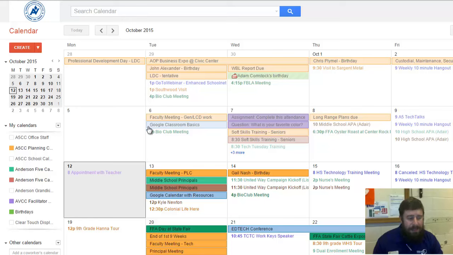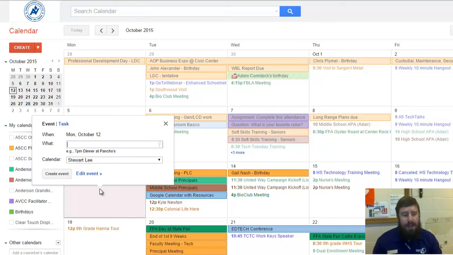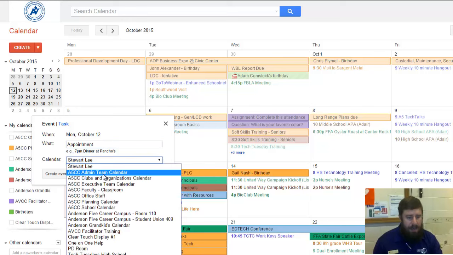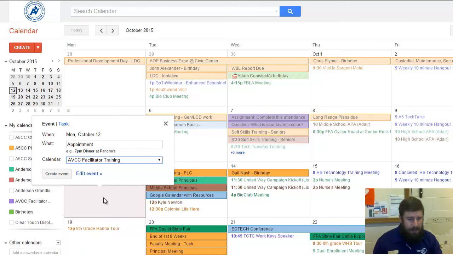That's the basics on adding an event to your calendar. All you have to do is click on Create, and then fill in the details. Now, I told you I'd show you a different way to create an event. If you just click on the day that you want the event, it automatically pops up where it says, okay, October 12th, what is it? Another appointment. And I can pick the calendar and we'll put it on the same calendar we had before. But here you can use a little bit of shortcuts.